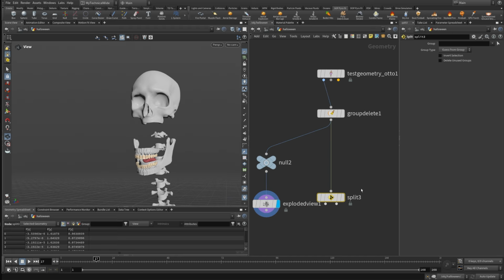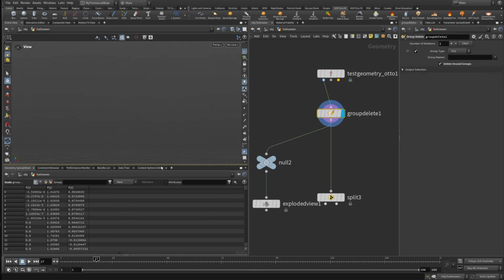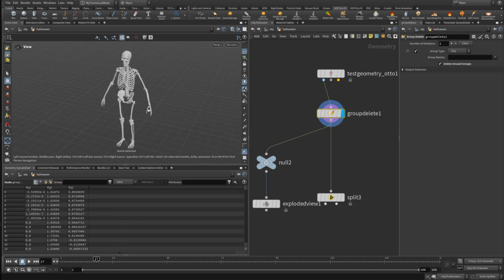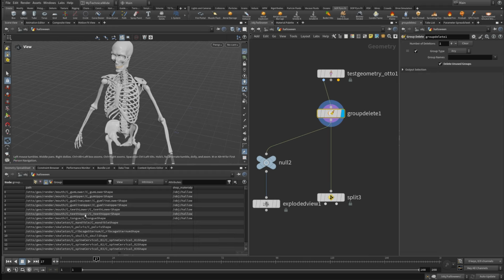So I'm gonna do split, and you can actually see a lot of the data that comes with the skeleton. If you select the node before split, and then go to primitives, you would see that there is this path attribute that has the path to the mouth, geometry, to the teeth, to the skull, and just setting up the correct name can give you access to those specific elements.